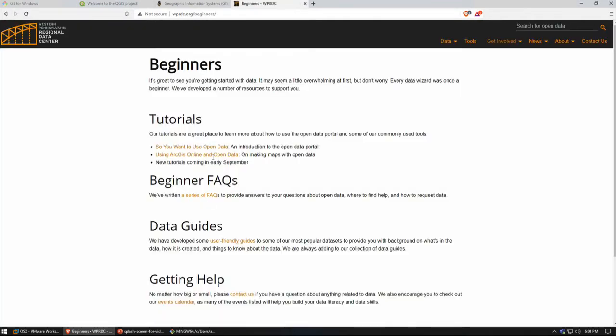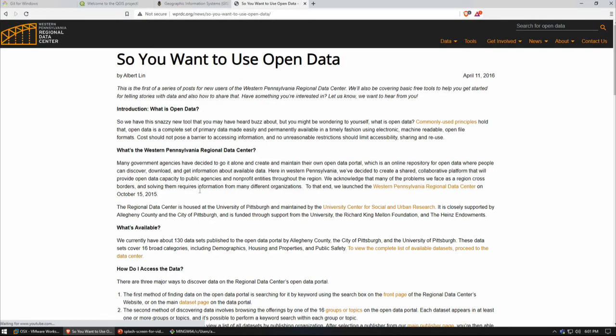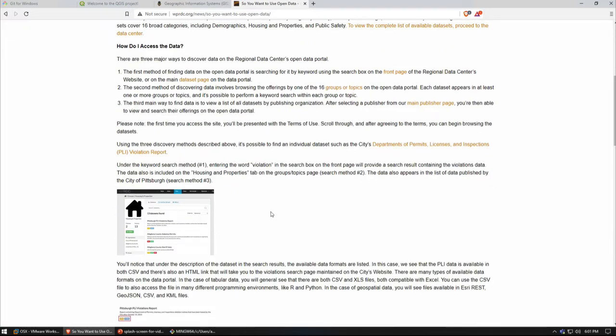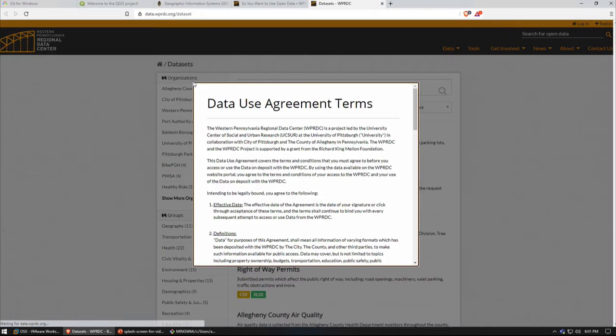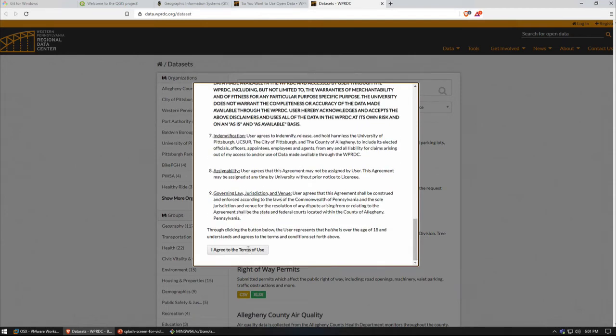You can read the tutorials. If you want to use open data, you can read the instructions. The one that I like is going directly to the dataset page here. So this one is located at data.wprdc.org/dataset. I'm going to accept the terms of use.